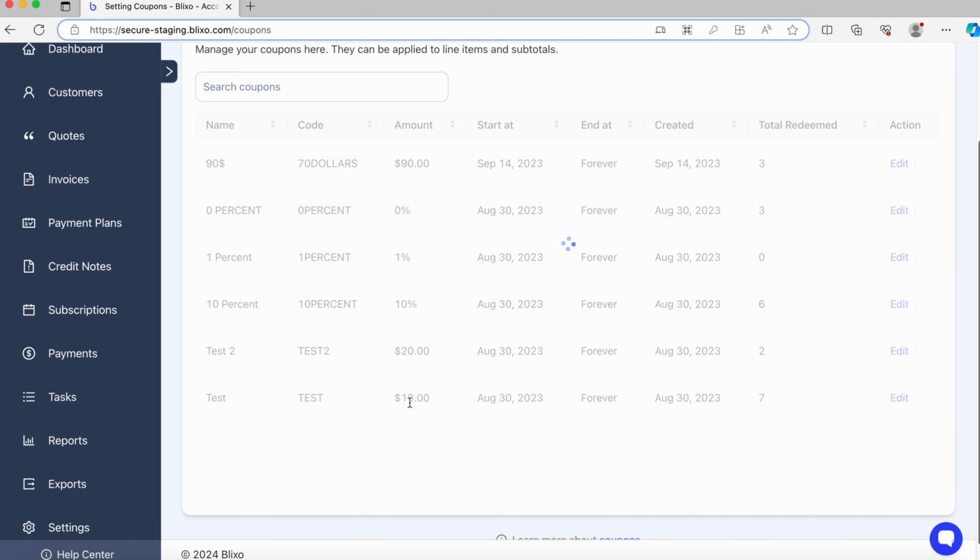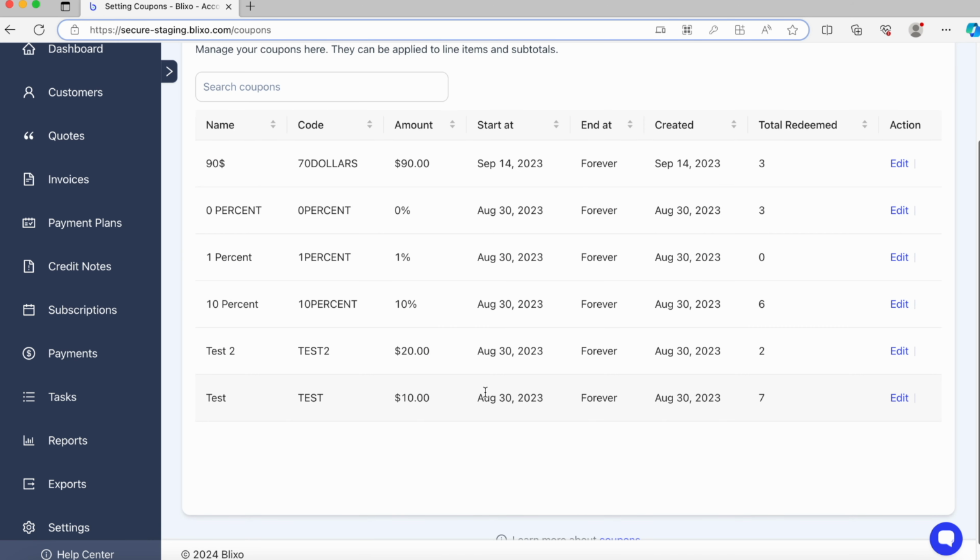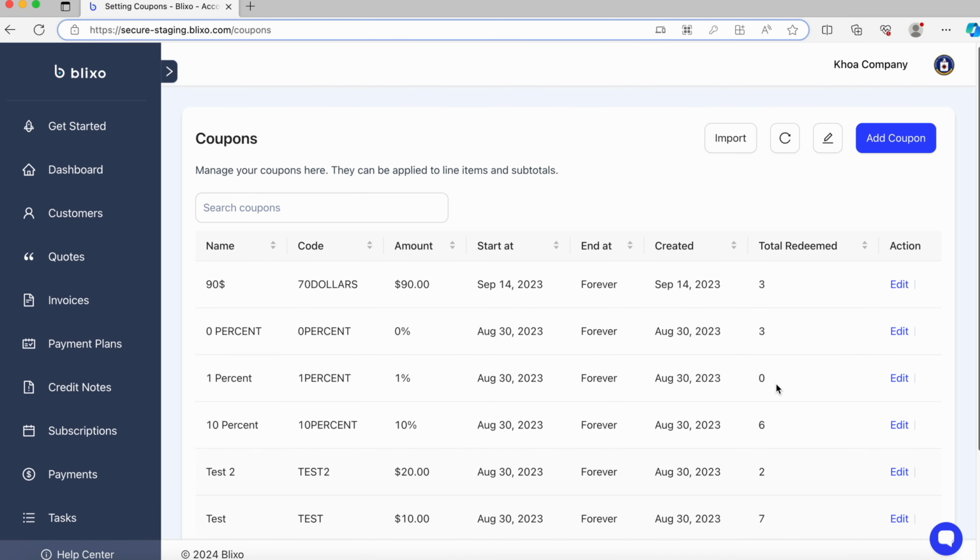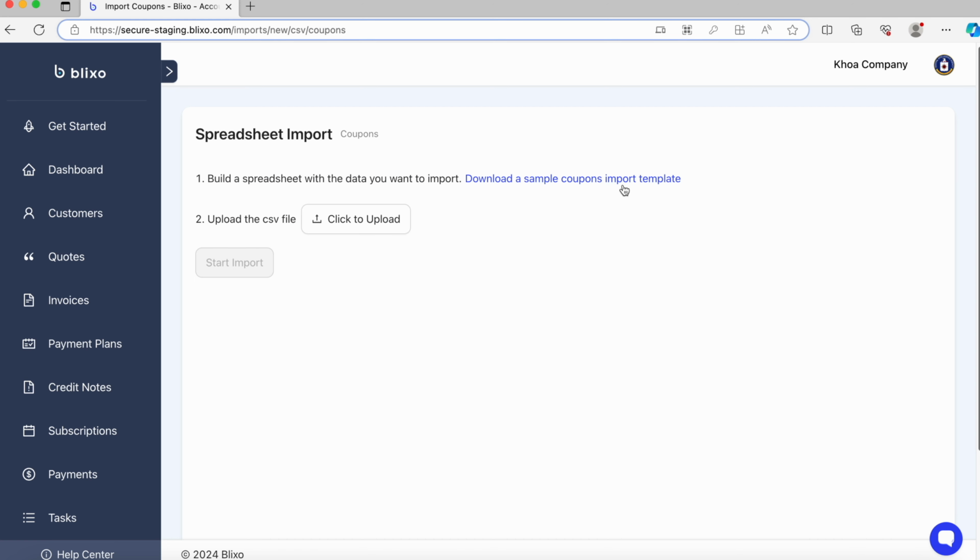Next, click on the Coupons field to access the coupons list. Click on the Import button and click Import CSV to go to the Spreadsheet Import Coupons page. If you don't have an existing CSV file or don't know how to create a valid CSV file, you can click on Download a Sample Coupons Import Template to download a sample CSV format file.